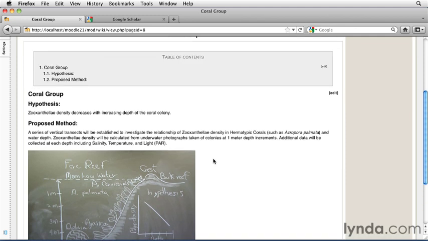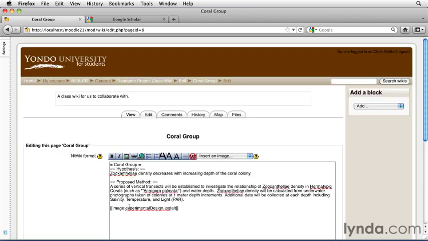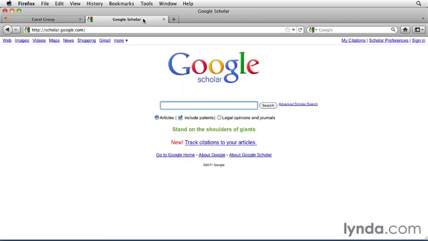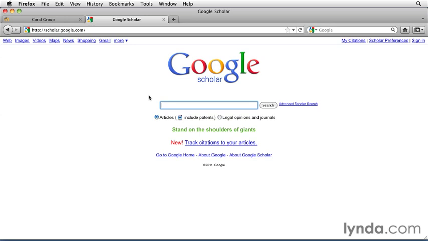Okay, let's go ahead and create a link to an outside site. To do this, make sure you're scrolled up to the top of the page and click on the Edit tab. Now, underneath of our image, put a couple of line returns, and now we're going to create a link out to a Google Scholar search. So open up a new tab in your browser by pressing Command or Control T on your keyboard, and go to scholar.google.com. In the search field, simply type in a search for zooxanthellae, adaptation, and depth.